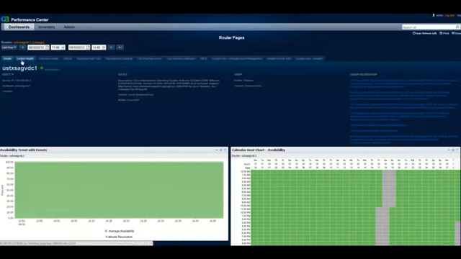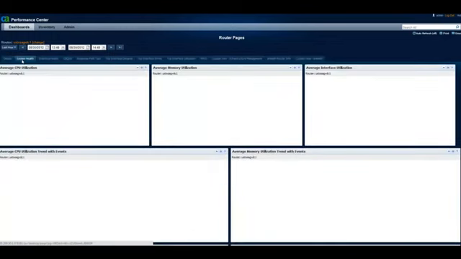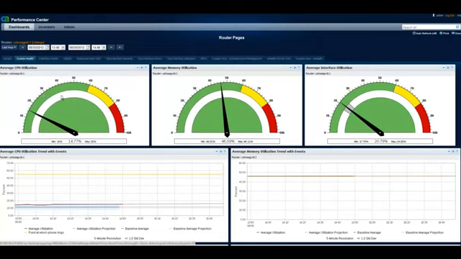If you look across here at the top, we're going to tell you the system health. So in the system health, we're going to show you three gauges. The first one is average CPU utilization. This is across all CPUs on this particular device. The next is average memory utilization, again across the main memory of this device. And then the average interface utilization, again across all interfaces on this device.